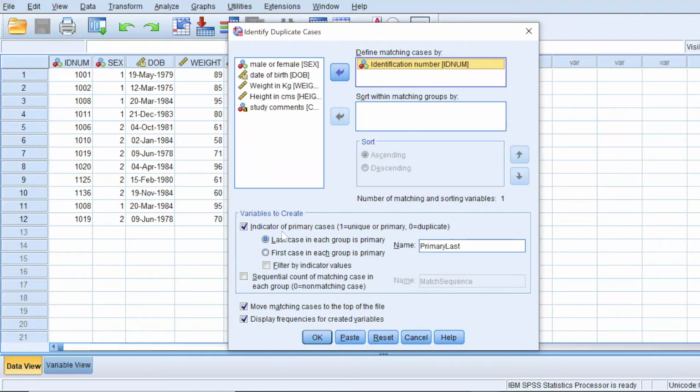When we look down the bottom, it's actually going to create a new variable for us, and it's going to indicate which one of these it deems to be the primary case, where it will code 1 if it thinks it's unique and 0 if it thinks it's a duplicate. It's going to be called PrimaryLast in your data set, and we have the option to move the matching cases to the top of the file and also to have in our output display frequencies for the newly created variables. With these two ticked, we click OK.